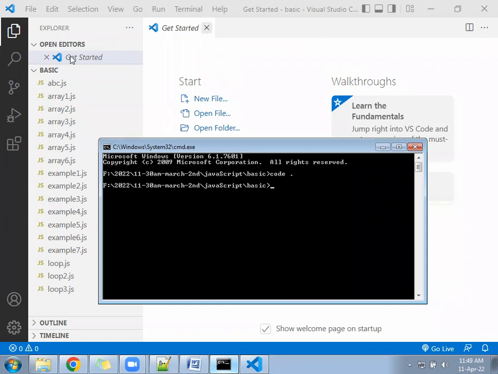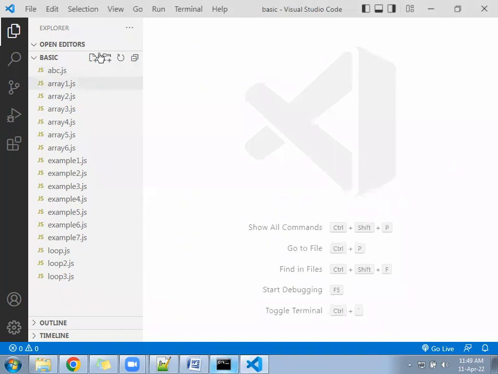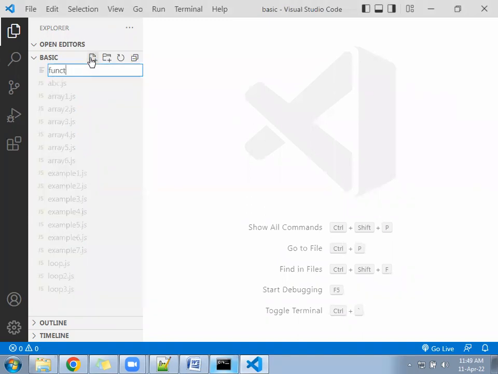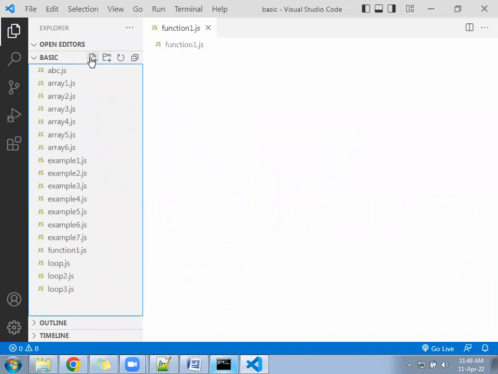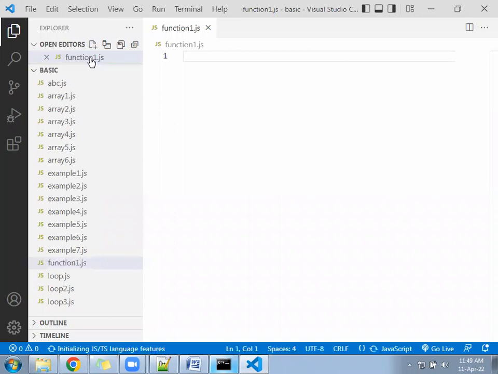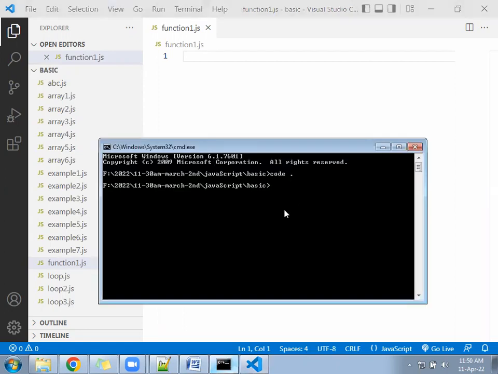Now create a file here. On the left-hand side, click the option new file and give the file name function1.js, function1.js, one without a space. CMD should be in the basic folder. Code space dot, press enter.